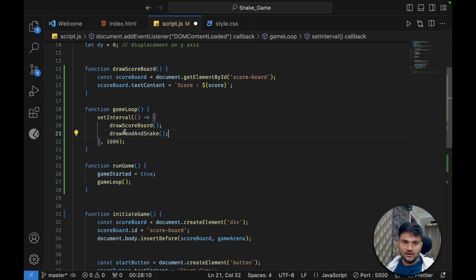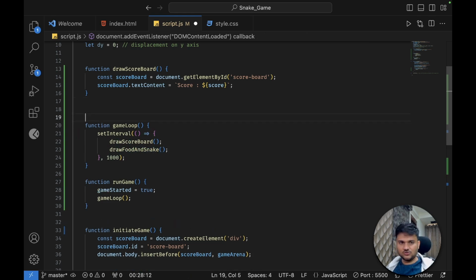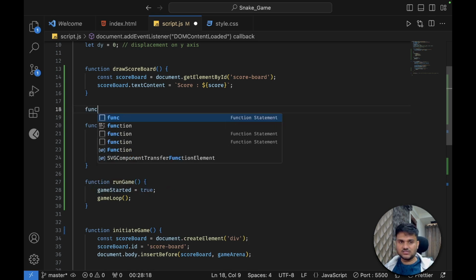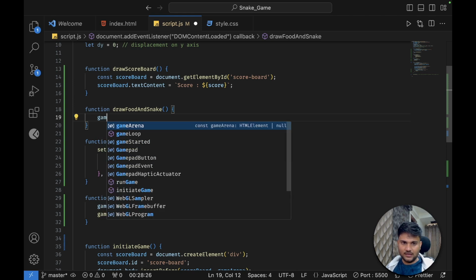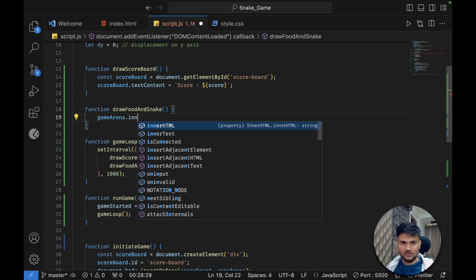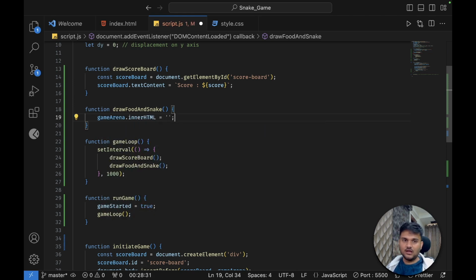Okay. And I'm segregating this in separate functions so that we can keep the code clean and modular, so that any point of time we need a specific thing from a function, we can just update that. So drawFoodAndSnake. Now, how will you draw your food and snake? First thing first, we'll say gameArena.innerHTML is equal to empty. If previously something is drawn, remove it.